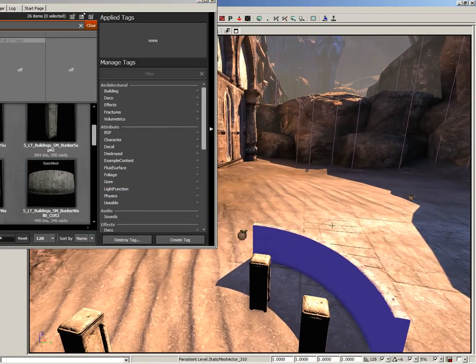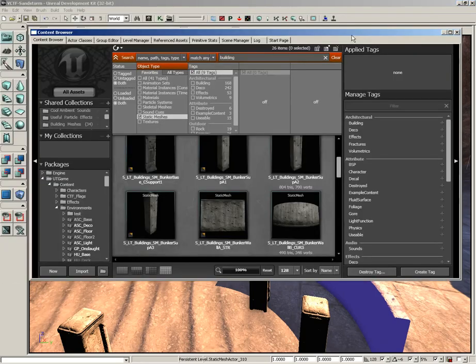It's a great way to work. And this doesn't just work for static meshes. Particle systems, materials, they can all be dragged and dropped right out of the content browser. And all we did is we started off by saying, all right, well, I want static meshes and I want building parts, found what I wanted, and just dragged it in. That's a really easy way to work.